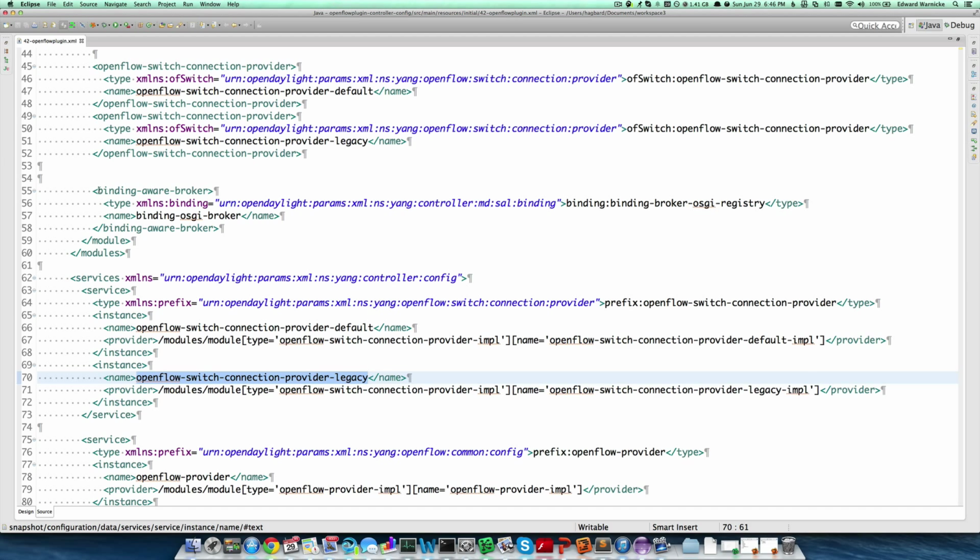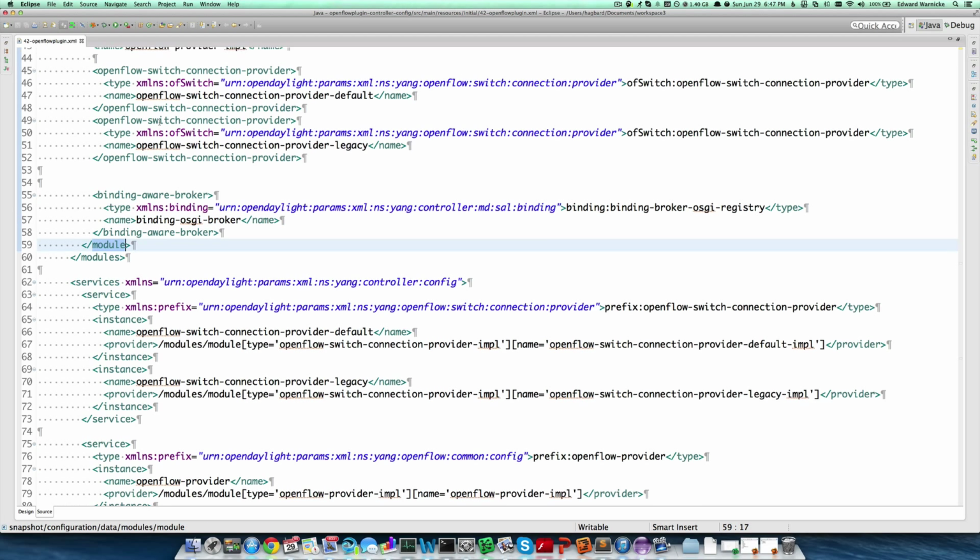And then finally, we wire in a binding aware broker. This is of type binding OSGI broker registry. It's given the name binding OSGI broker. And you will probably notice that we've not actually discussed this being defined anywhere yet. And that's because it's defined in the previous configuration file, 01-md-sal-xml. If you go look in episode 1, you can see that file in the listings in episode 1. That then concludes the definition of this module.